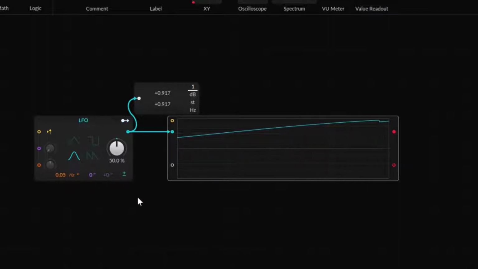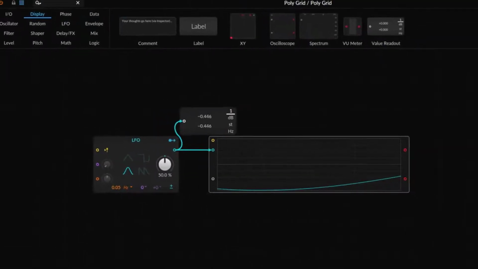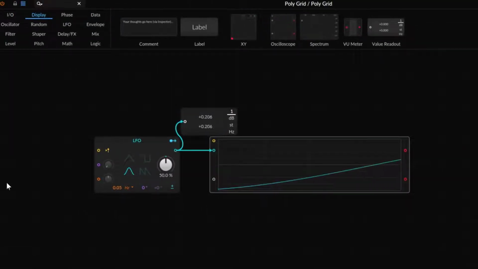If I do bipolar, it's just going to be the same thing, but instead of going from 0 to 1, it's going to go from +1 and then, of course, -1. And we can see it on the value readout. Now, at the end of the day, all of this is just numbers and it's math. So we can use the math modules just to make different combinations or just to do something different.